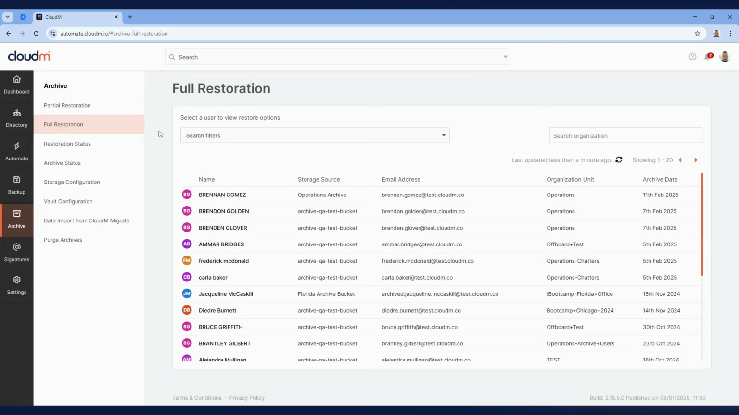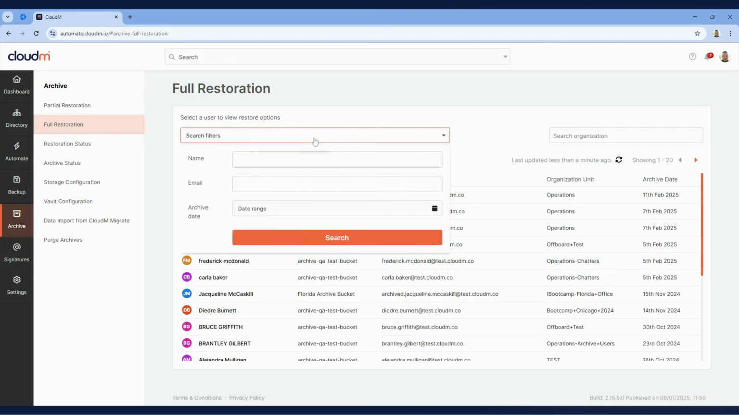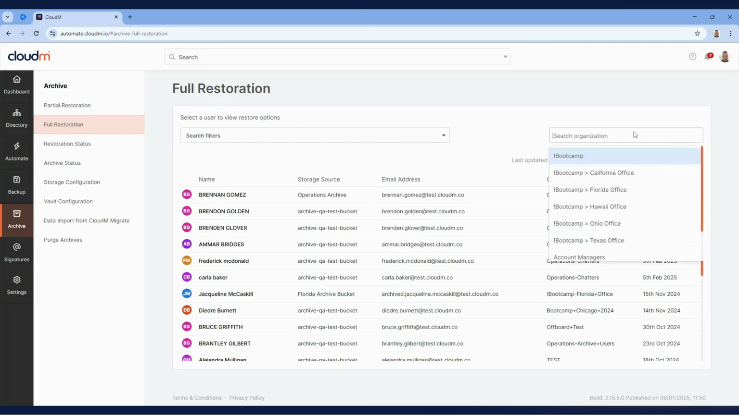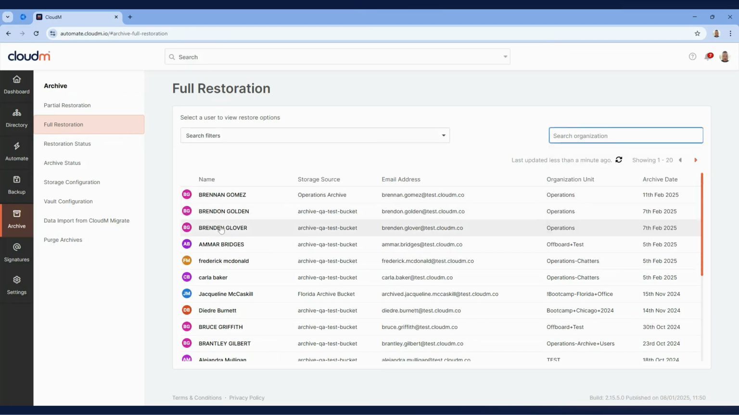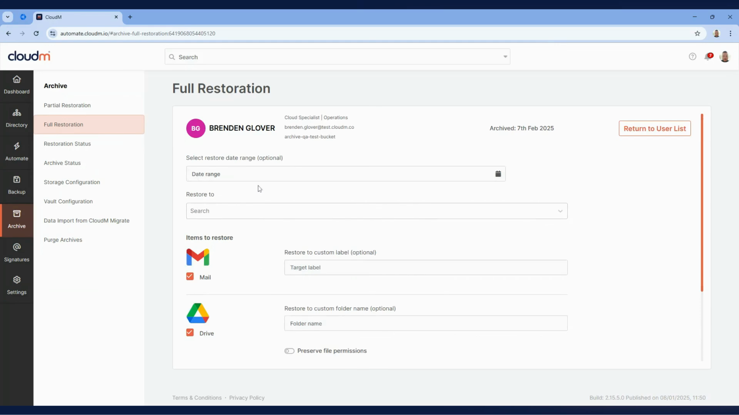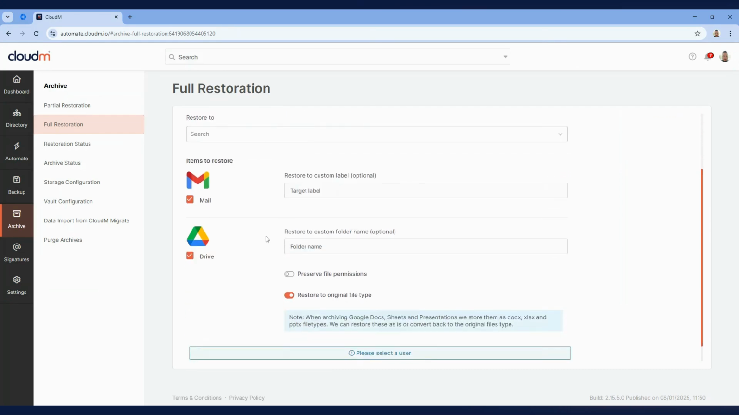Full restoration does exactly that: restore or bulk restore mail or drive data fully, or based on a specific range. When performing a full restoration, all archived data, or all within a range specified, can be restored to a specific user and Gmail label or drive folder, including the option to preserve permissions and/or file format.